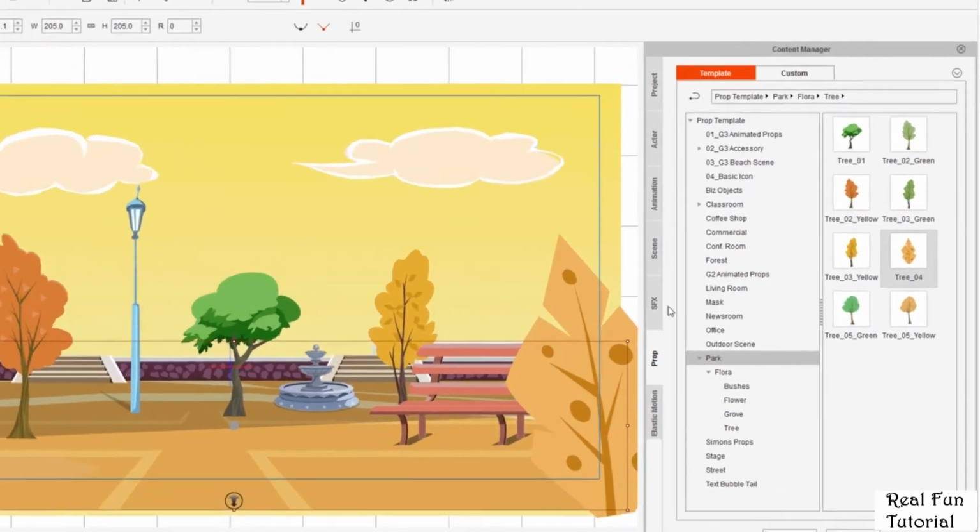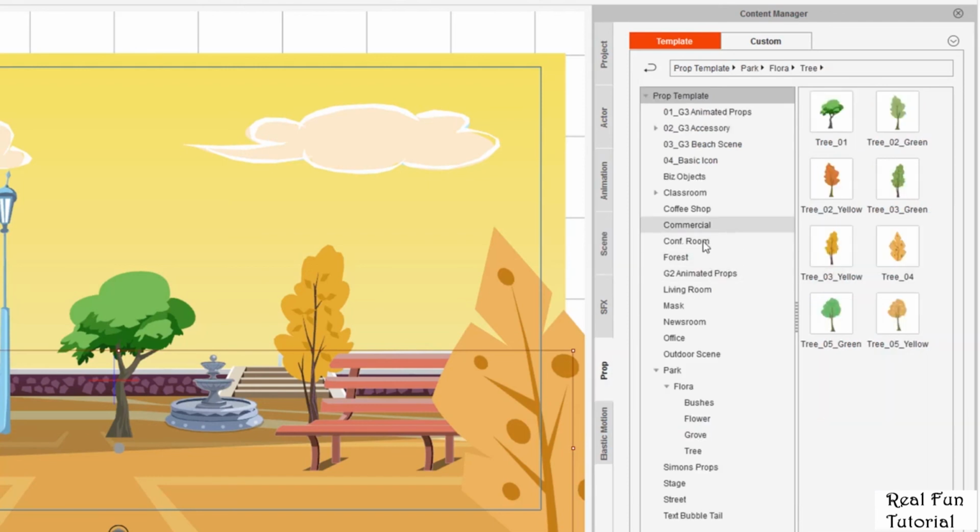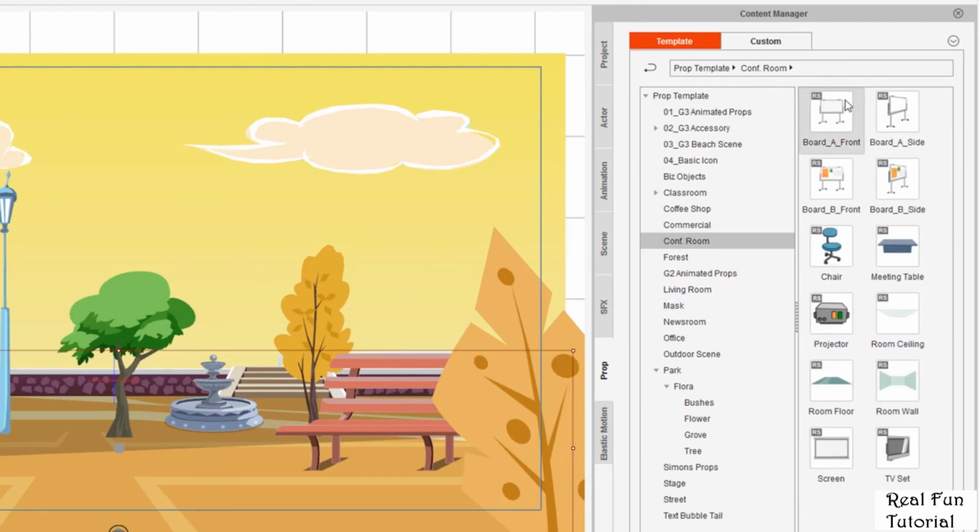You can either select a complete scene, or you can create your own. Every scene here can be created part by part. For example, for the conference room, instead of importing the whole scene, you can go to prop and then select conference room, and you have all the elements in that scene. Okay? So that's how you take advantage of the hard work done by the Reallusion team.